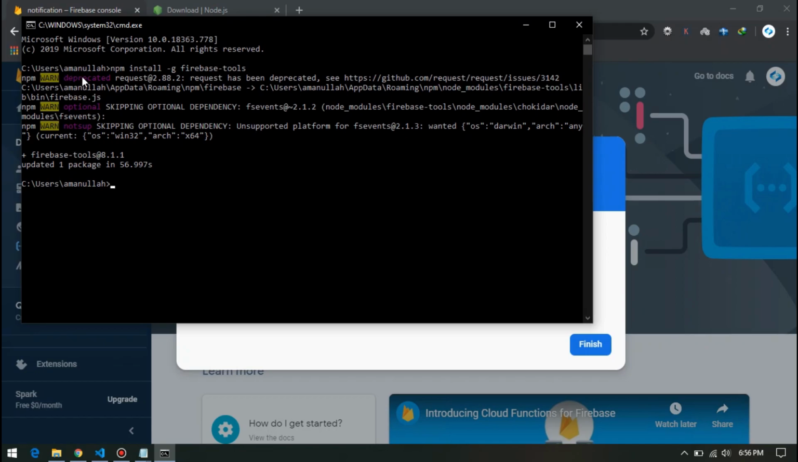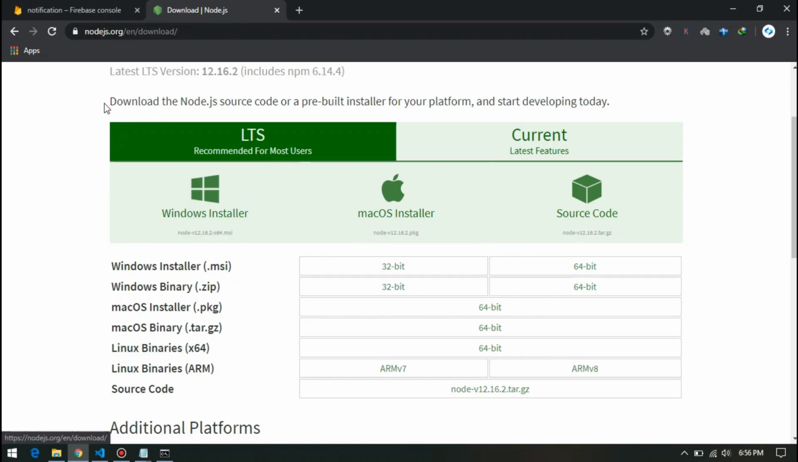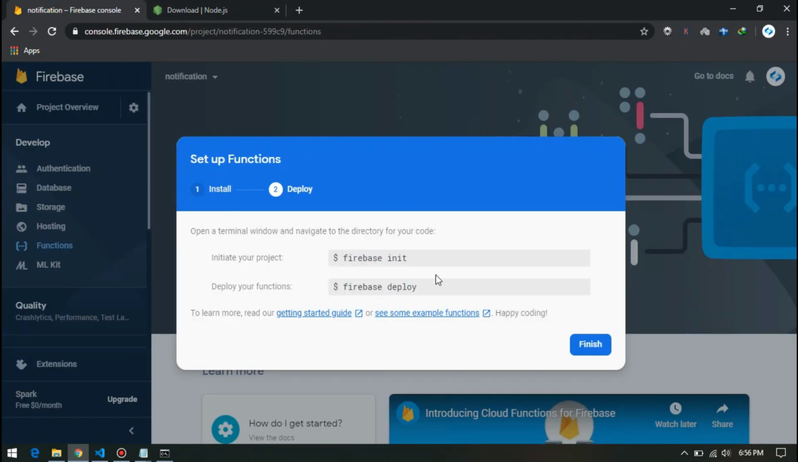Okay, notice that we have used npm, which is Node Package Manager. For that, you have to install Node.js. From this website, just download it and install it. It will install npm as well. I'll provide a link for that.